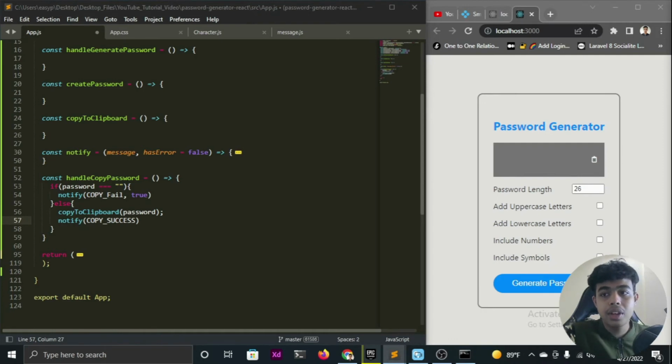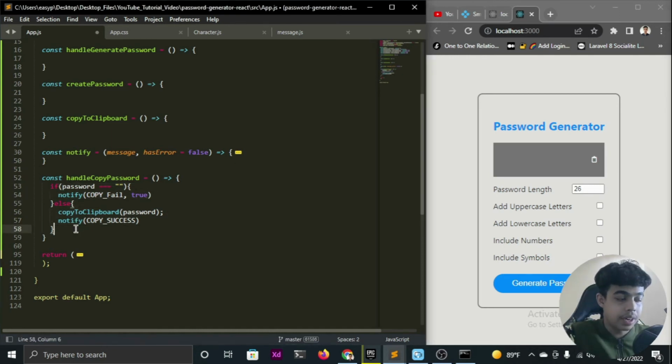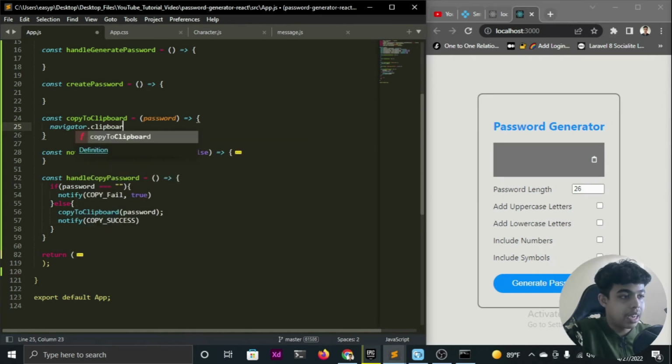Now let's work on the copy to clipboard functionality. That means when the user clicks on the button, we are calling this function to which we are passing a value of password. Now let's come to this copy to clipboard function, and it's going to take a parameter of password that we are getting from our handle copy password function. Then we're going to be using navigator dot clipboard dot writeText, and we're going to be writing the password. That's it for copying the password or anything you like in your application.